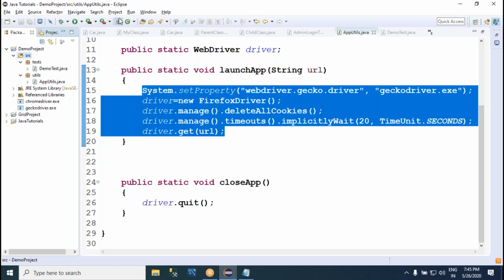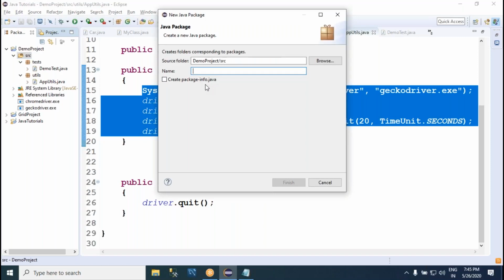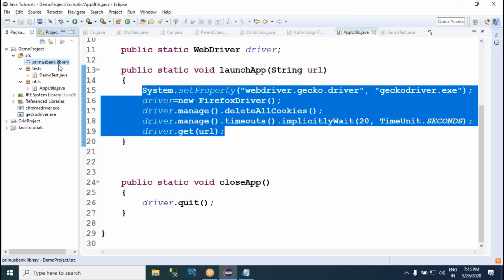Now here, I'm creating a package with my project name. Supposing I'm working on the RNHRM project, RNHRM. If I'm working on the Primus Bank project, primusbank.library. In this package, I clearly mentioned primusbank.library, meaning the classes I define inside the package can be used only for the Primus Bank project, not for other projects. Whereas utils I can use for any project.